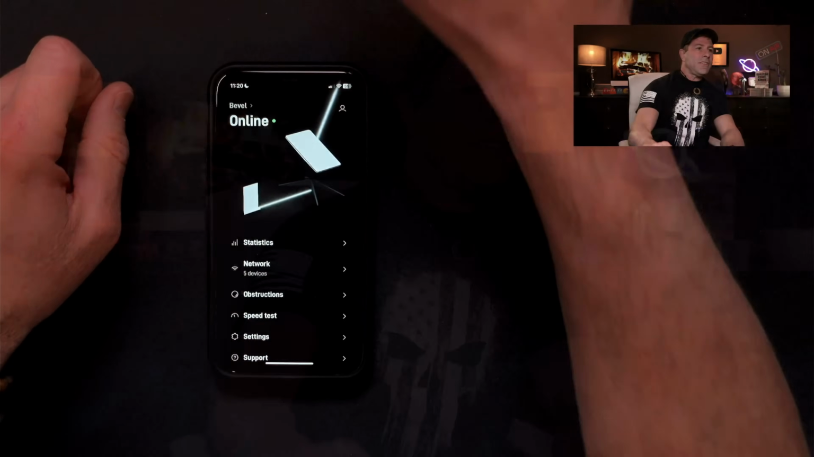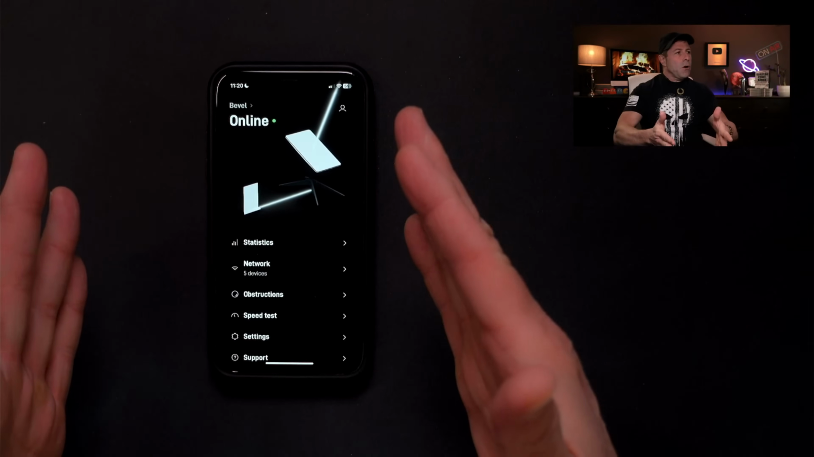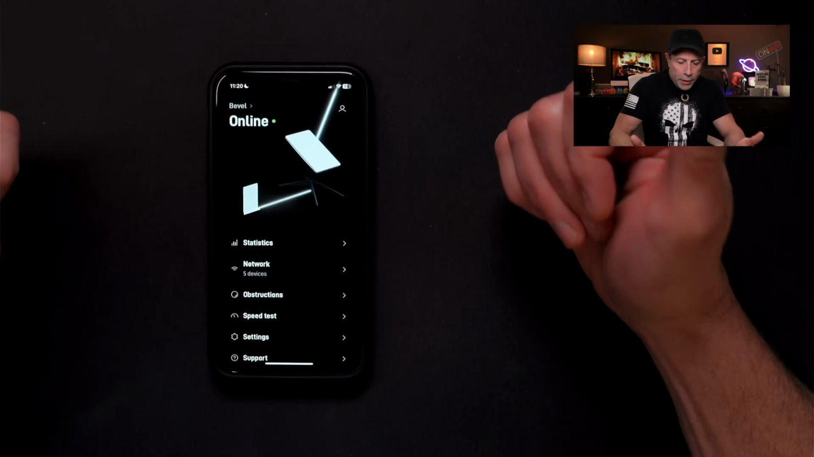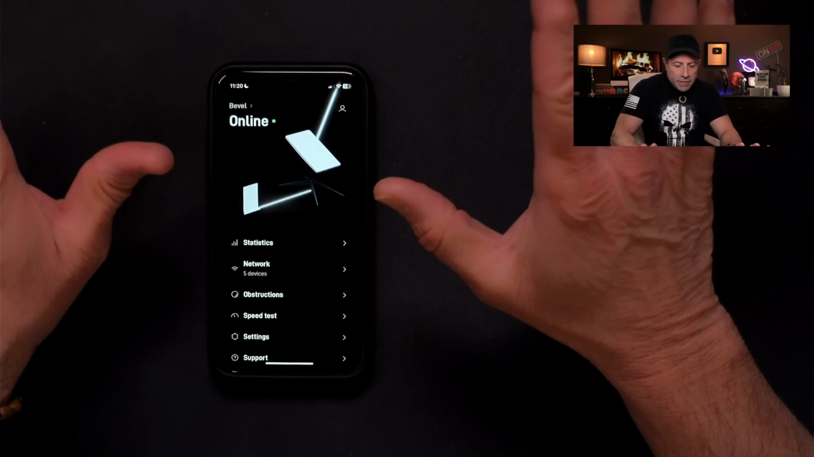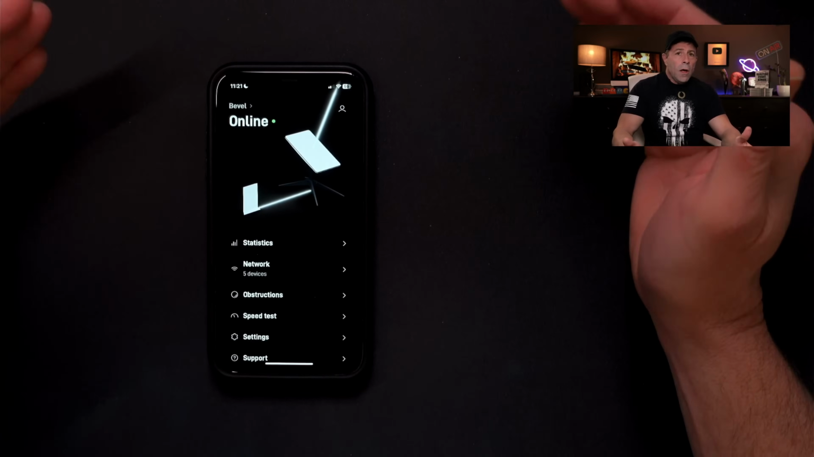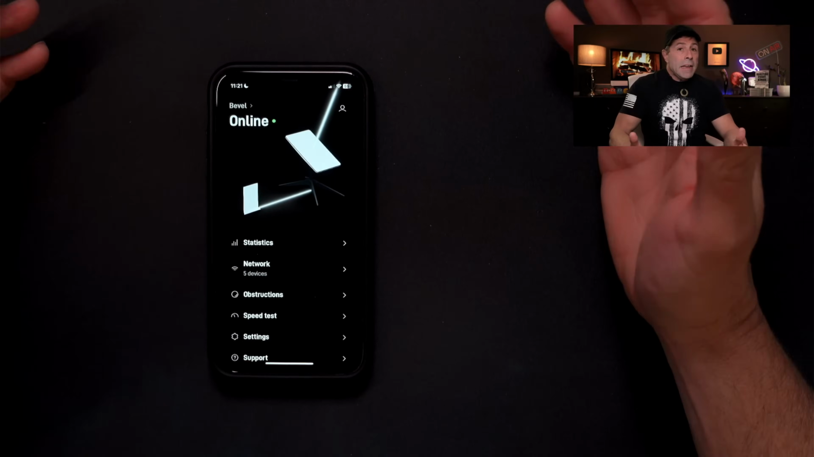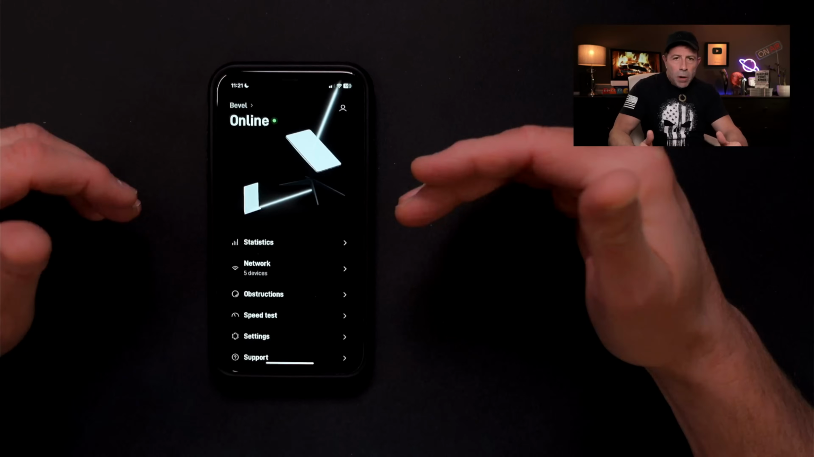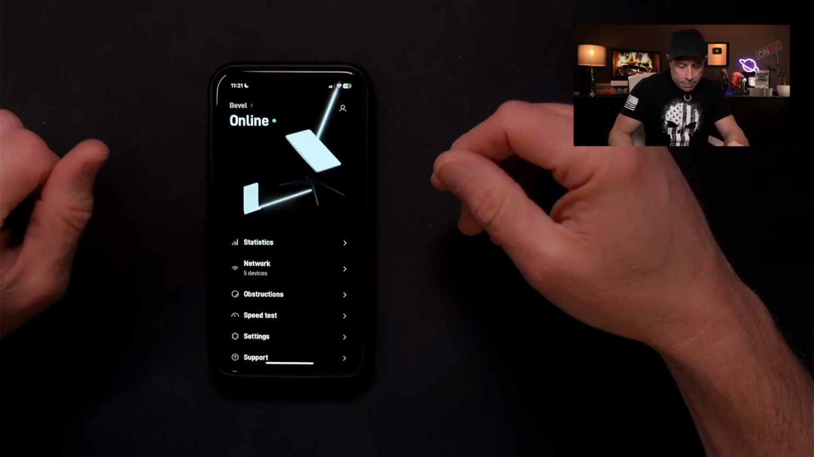So let's jump right into this. We can see my phone is open. This is the application. This is what it looks like when you go into it. Now, let me start out by saying that if you have not updated your app recently, do so, because some things in here might not be in yours if you have an old version. So make sure that you have updated your Starlink application.